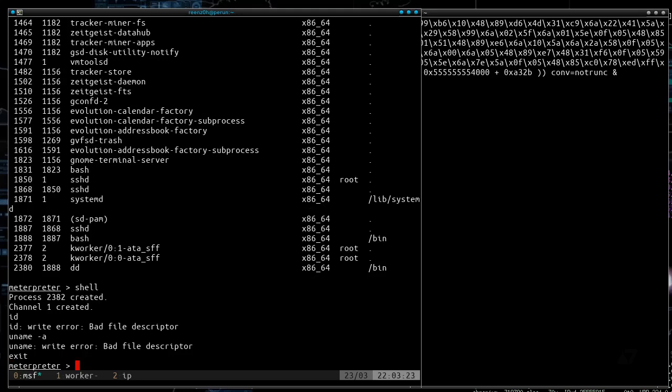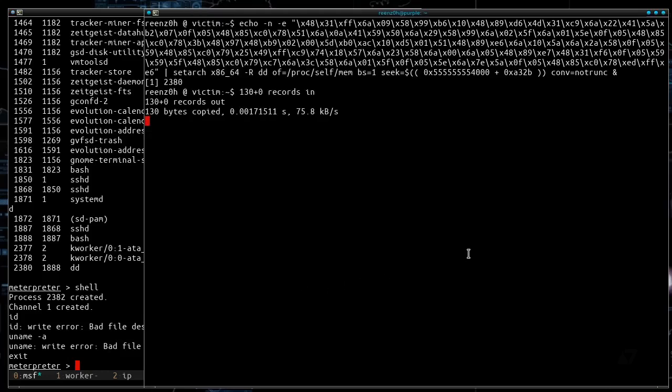So let's try to investigate what happens. And if you can see here, the last command exit was actually successful. So I was able to get back to Meterpreter session. So there is some kind of problem with file descriptors. Let's investigate what is the file descriptor table of our process. So we can investigate using procfs, and we need to go to the fd directory.